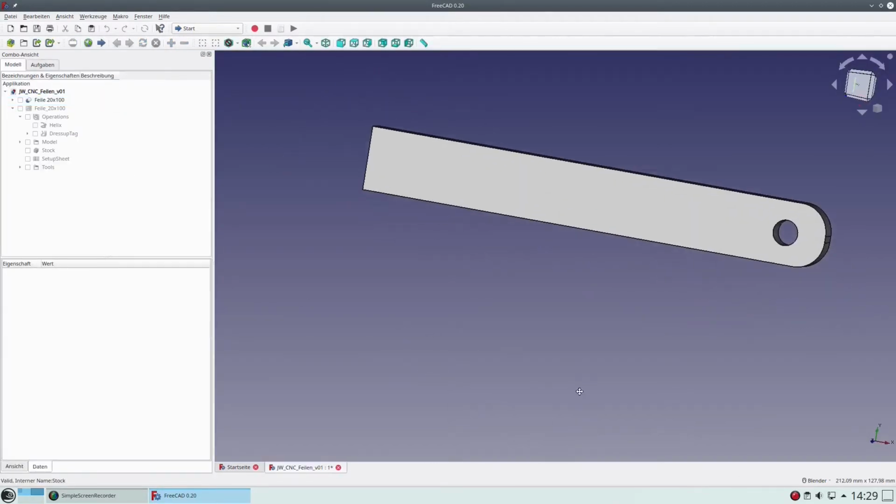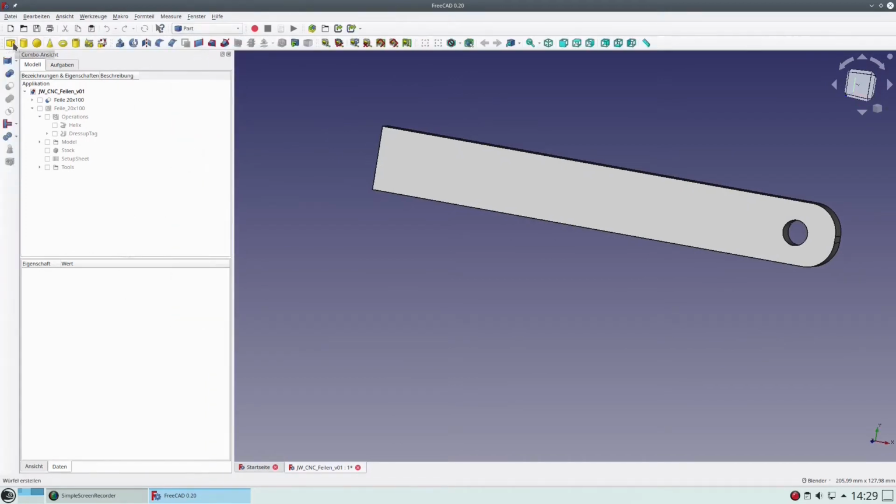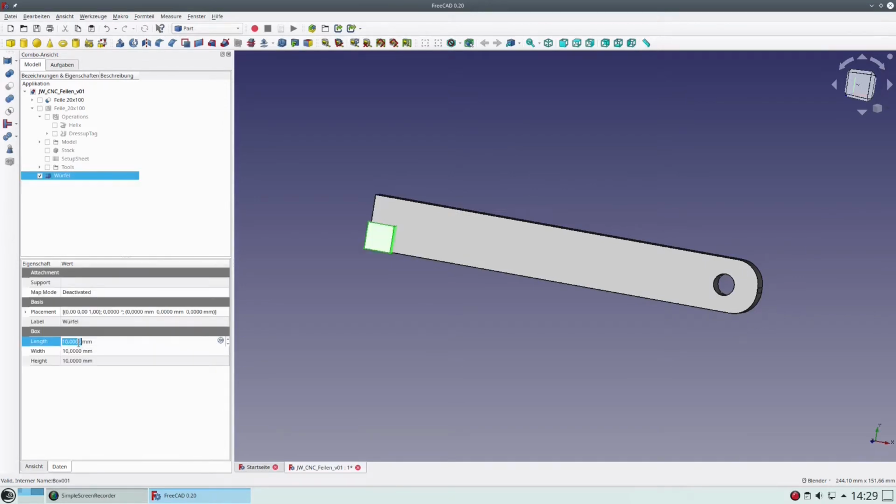As a G-code post-processor, I'm using a little program named gcode-ripper. I'll put the links down in the description of this video.